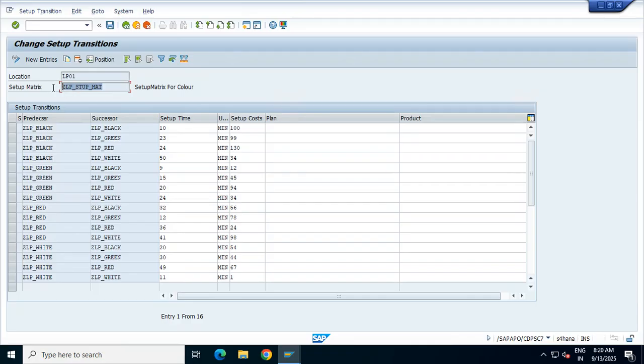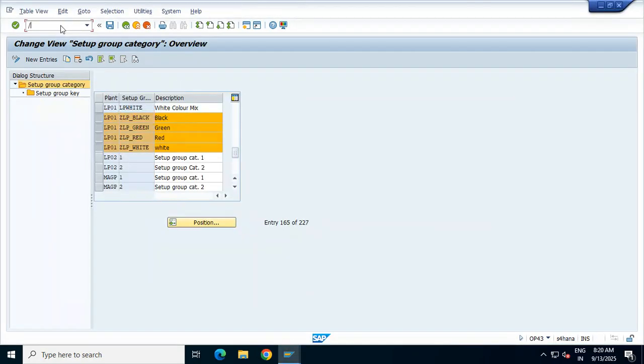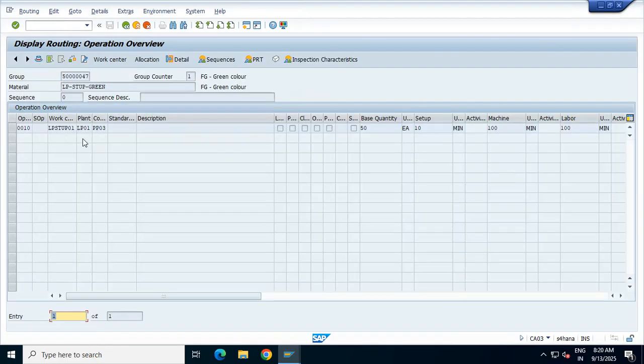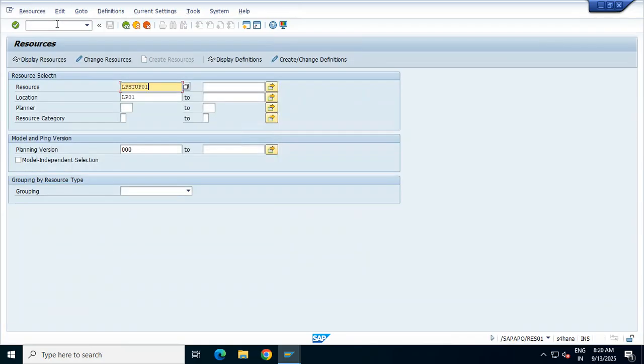Now there is a setup group. This setup group should be assigned in your resource. Where is that resource? Let me open my work center. This is my work center, and I'm opening this work center in CPPO or S01. Here you need to click on change resource.